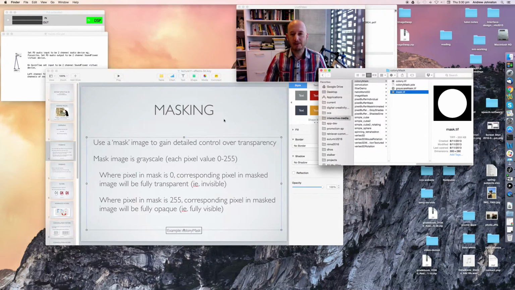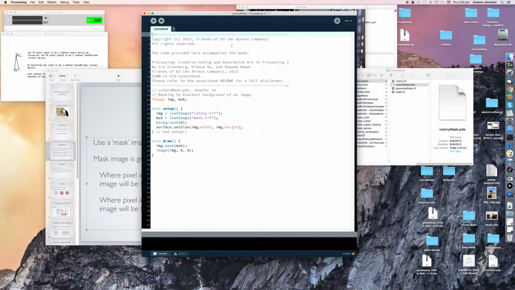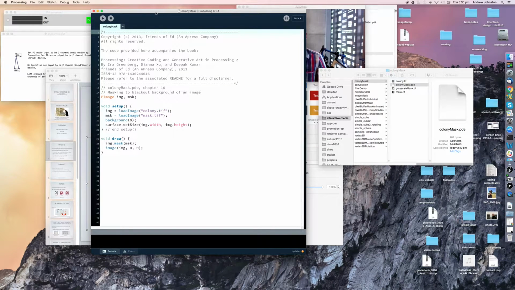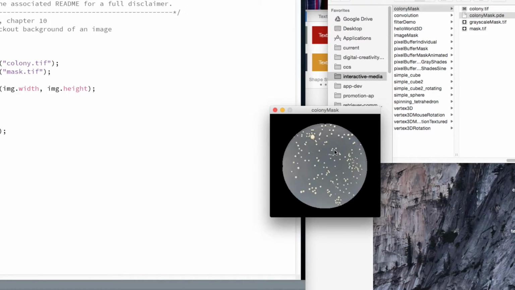So let's open up our Processing code and see what happens. First of all, let's run it and see what the output is. There you are, we're using the mask image to show only the pixels in the center of the original image.